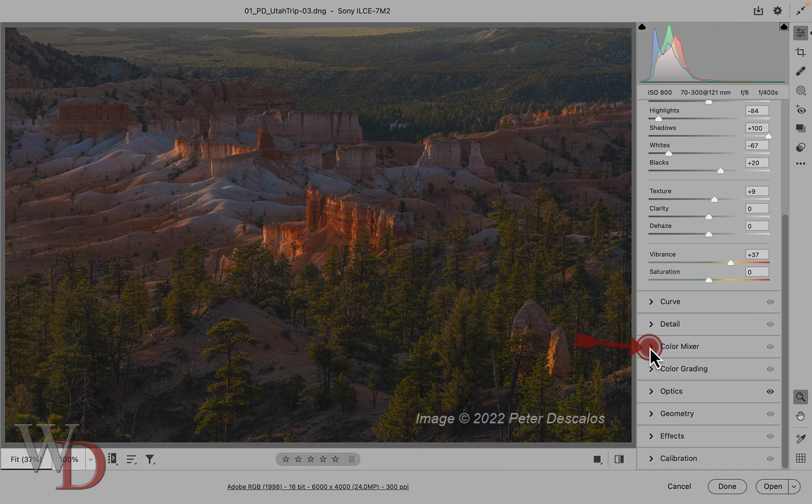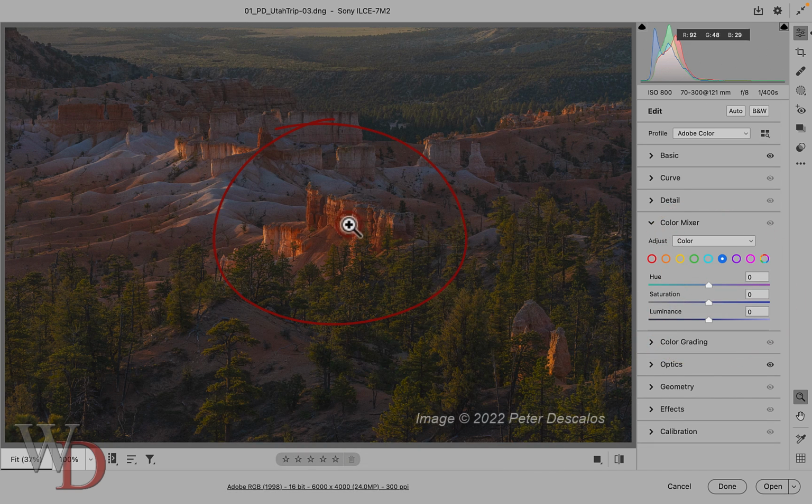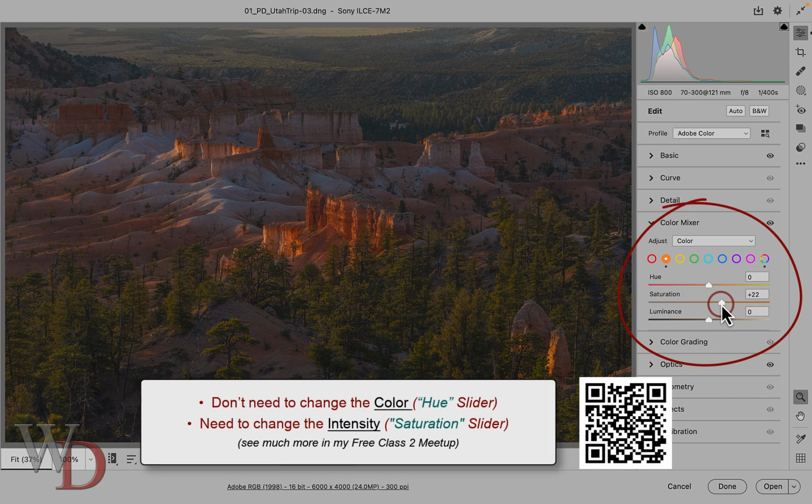So I'm going to go to the color mixer panel. What I want to do is really punch these reds or these oranges, and it's one of those two, so I want to increase the saturation. I don't need to change the color orange, which means I would move the hue slider. I just need to increase the saturation, or the intensity, of the amount of orange or red. Let's go with red, too, and see what happens. That's not as much red as I thought. It's probably yellow and orange.